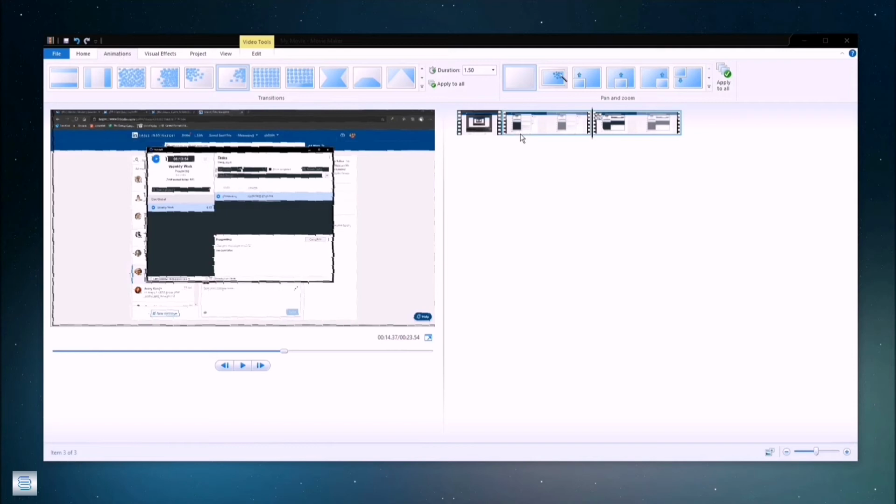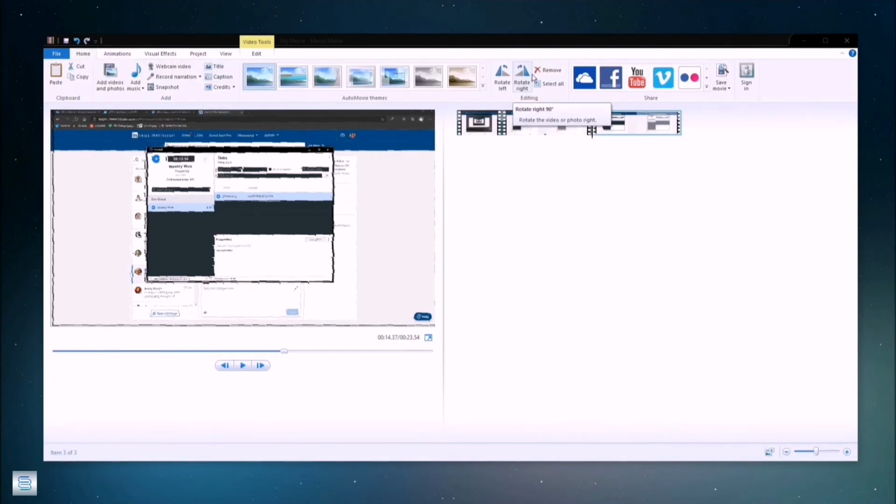You can also edit the duration of each transition. So for example, the speed of this transition is set to 1.5. You can change that. The higher the number, the slower the speed of the transition. Moving on to the home screen, you will see rotate right and left. This is very simple, easy to understand. The video playback will rotate itself to 90 degrees, 360 degrees, it's based on your own preference.